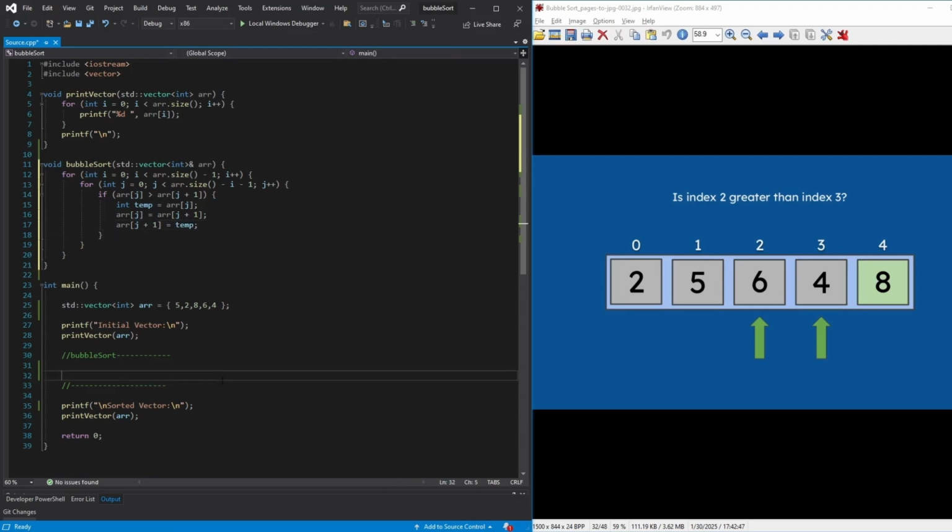It's a pretty simple function. It's a pretty simple algorithm. So we'll write it down here: bubble sort, we'll pass our array in. It's passed by reference, so we know it's going to change, and it'll print out properly here. So let's just go ahead and run it.